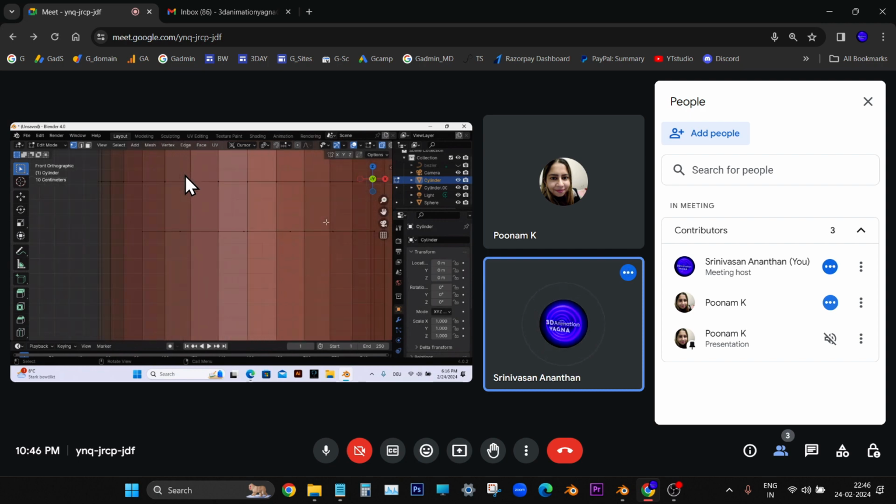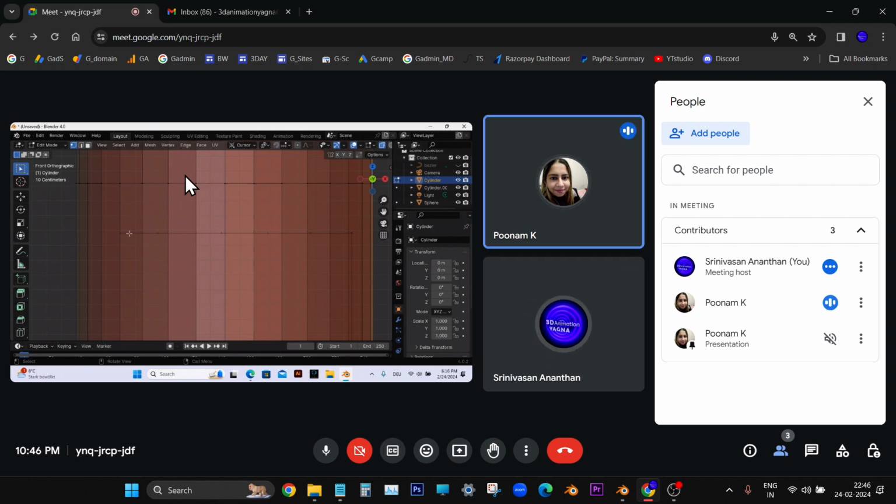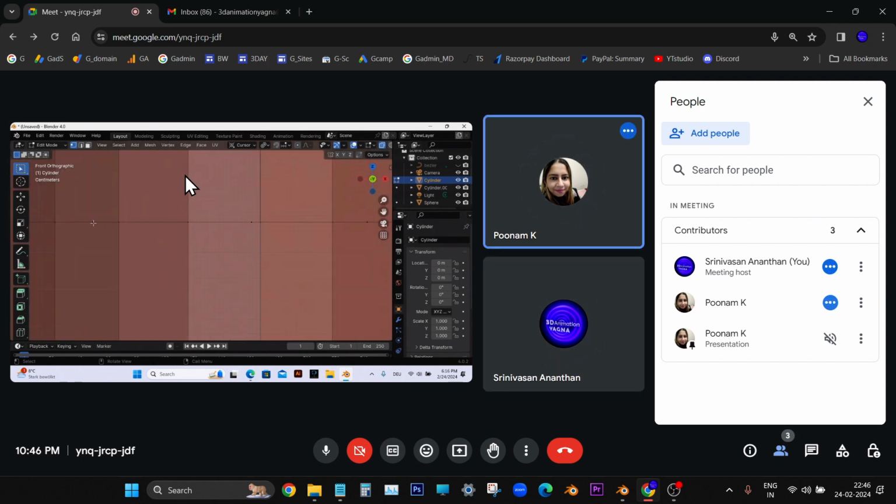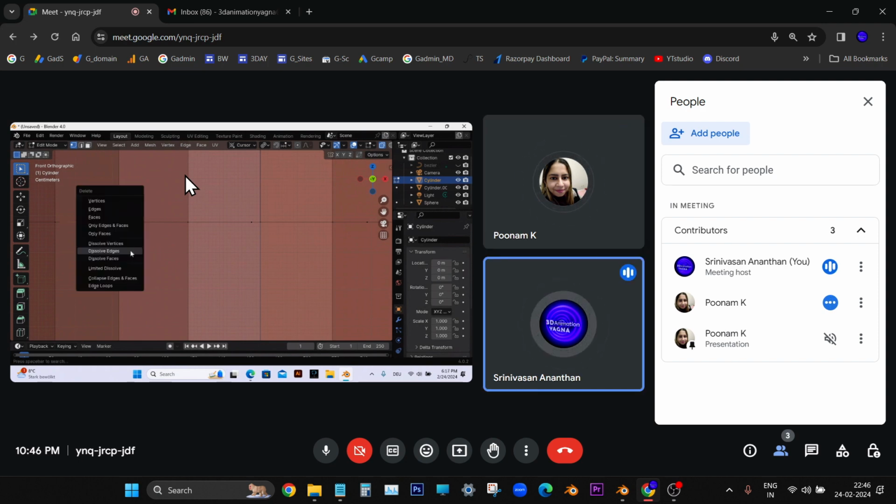Now do you see, apart from the vertical edges, in between there are small dots, like vertices? Those vertices we have to delete. Yes, they are. So one by one you can delete, but don't use rectangle. Pick selection. Yeah, delete. Dissolve vertices.